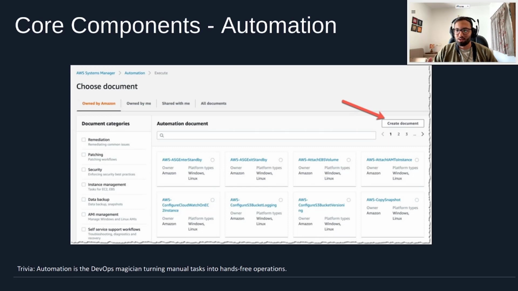Or let's say AWS copy snapshot. Here you just need to give it instance details and it will do a copy snapshot. All of these automation documents, or the automation component, are helpful for you to do this kind of operational task. If you're doing these operational tasks manually, it makes it easier for you to do them with some automation.